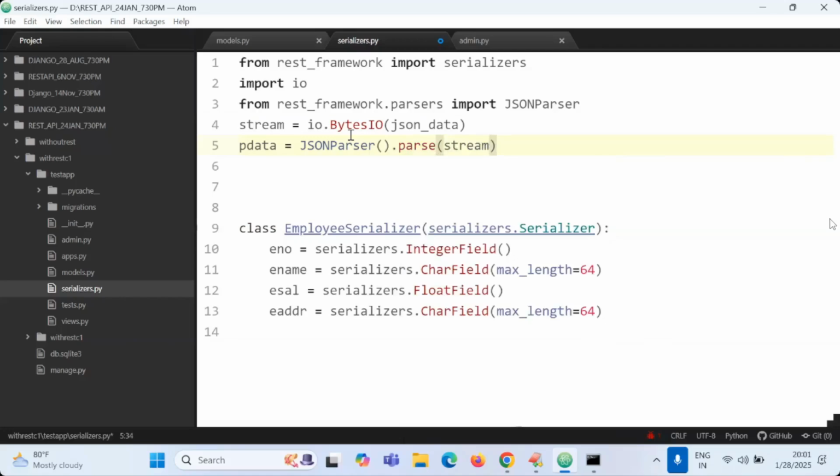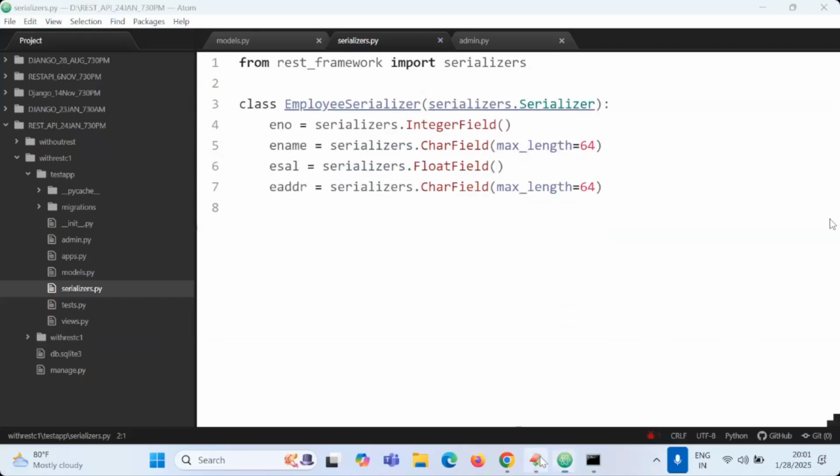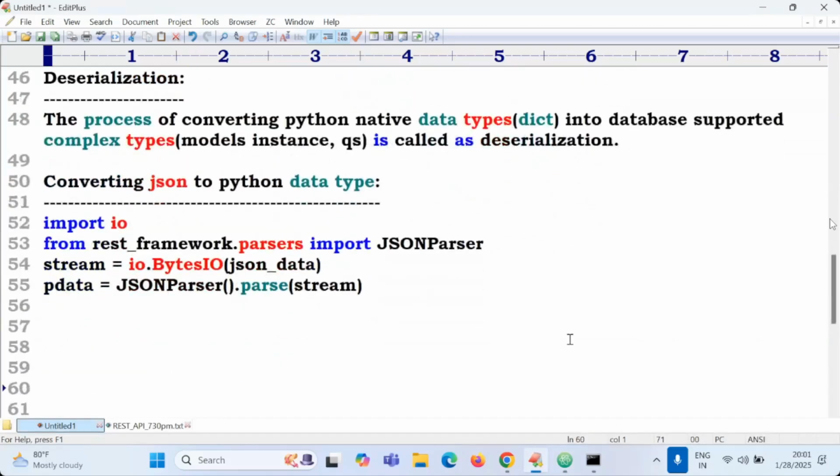This is the conversion process. So this is the module, this is the class. Whatever JSON data I am receiving from the partner application, I pass to BytesIO and it is converted to one stream. That stream I give to parse. Then it is a Python data type, a Python dictionary.